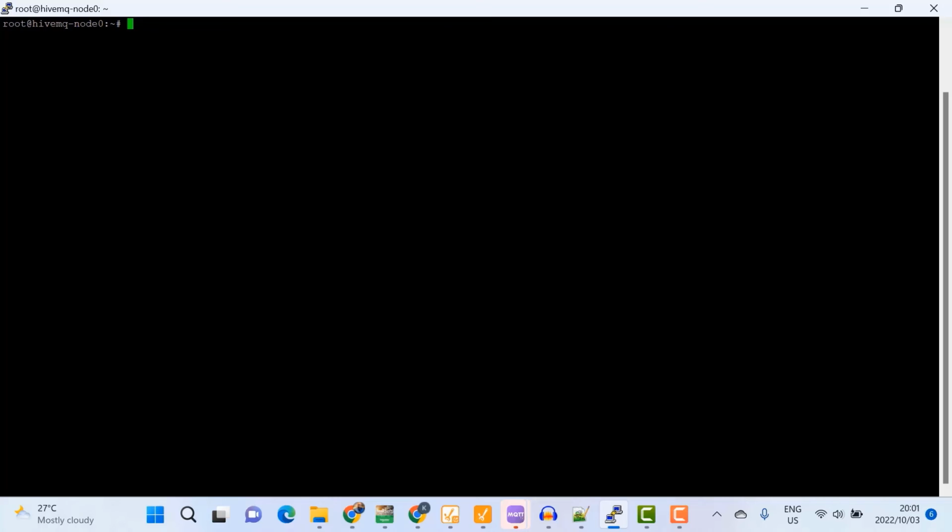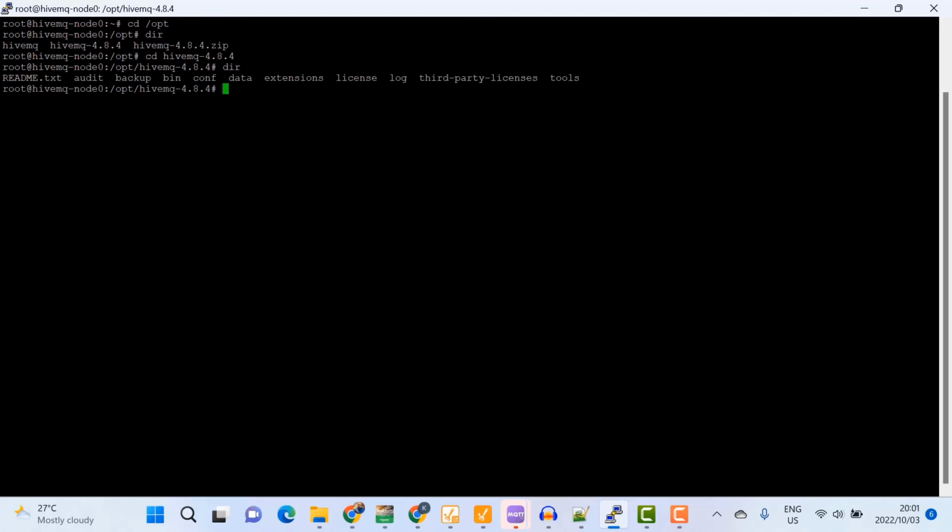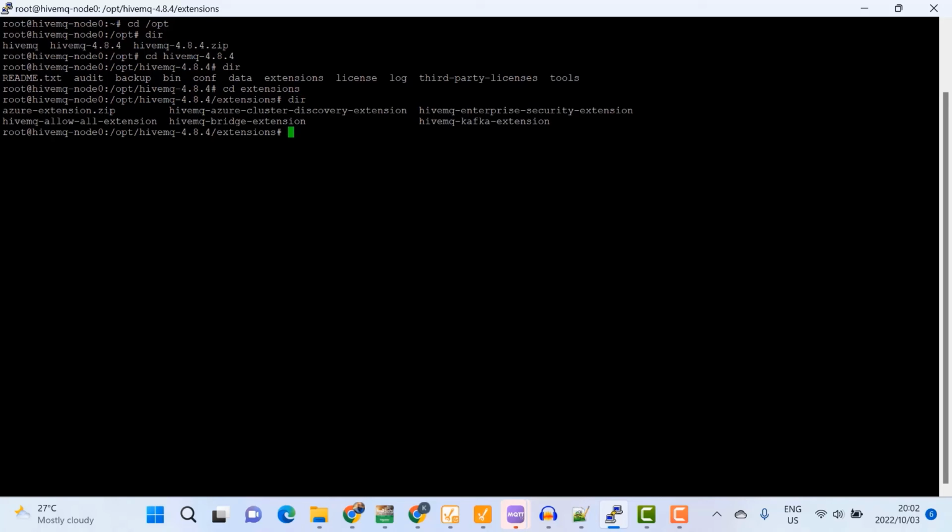Next, I need to go to the directory of my VM that stores the application program files. And then I go into the HiveMQ directory. Next, I'll go into the extensions directory. Then open the HiveMQ Kafka extension directory.